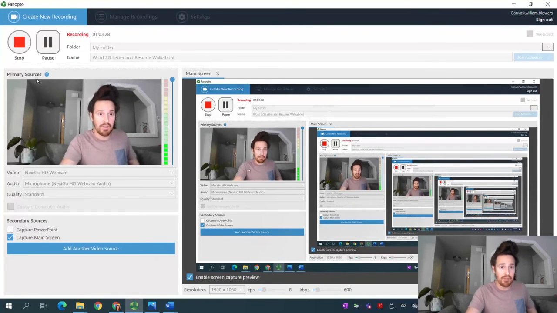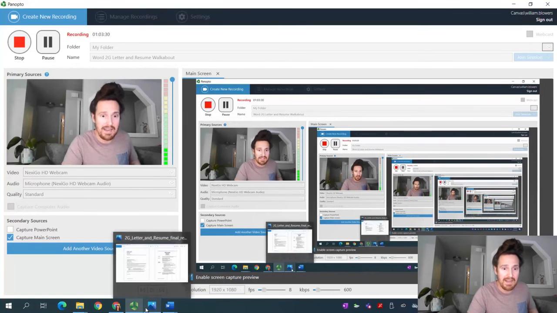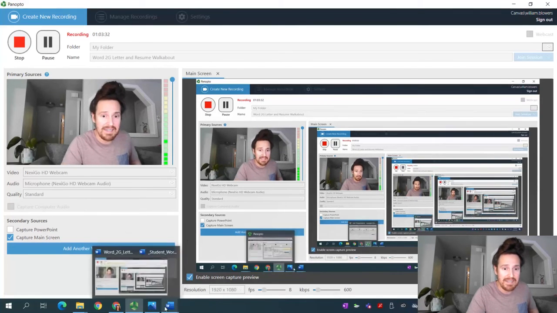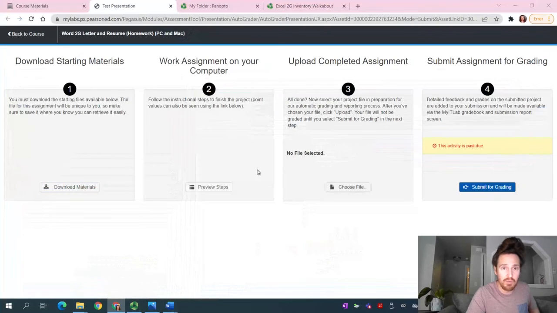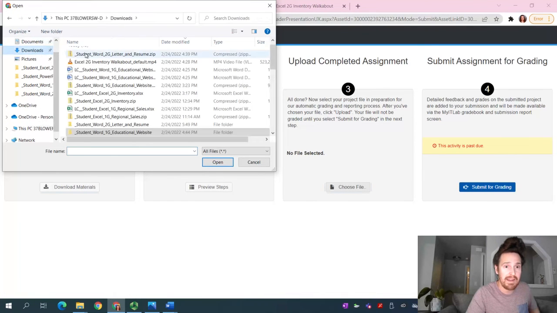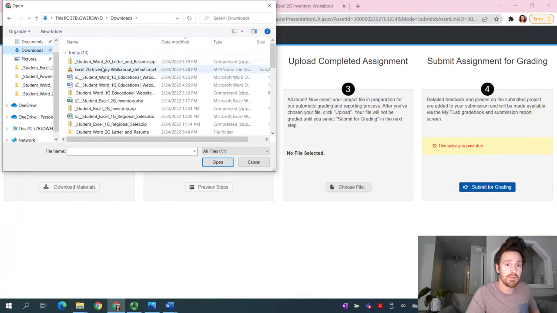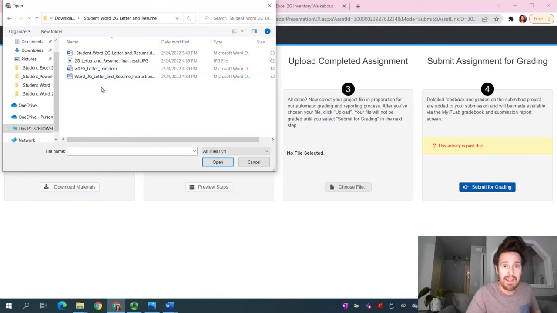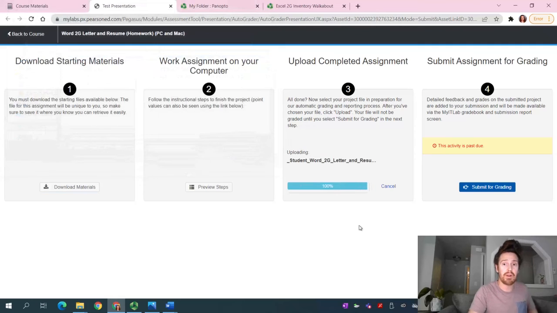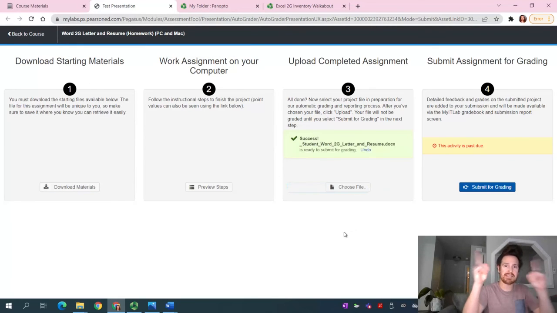Now we're going to upload the file that we've been working on all this time to MyLab IT and get graded, right? So we'll choose the file. We'll go to my downloads, 2G letter and resume. Here it is. And here's the file at the top. We'll upload, wait for it to say success in the green as such. We'll submit it for grading.